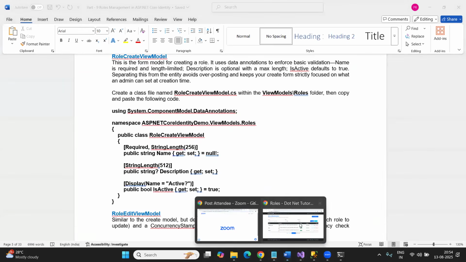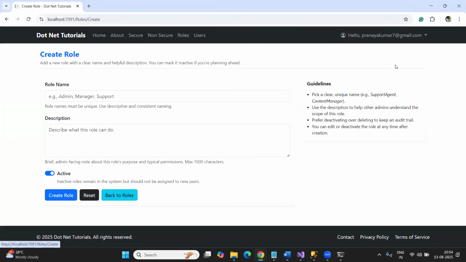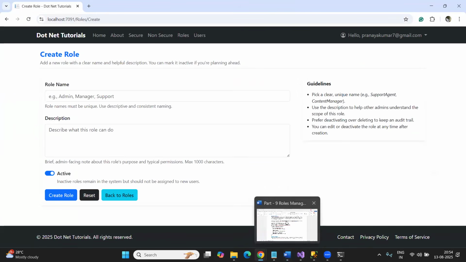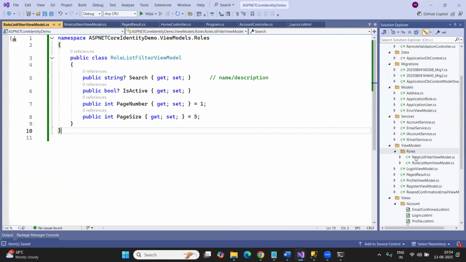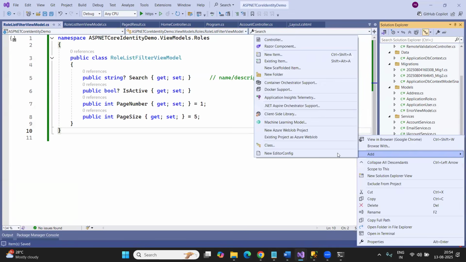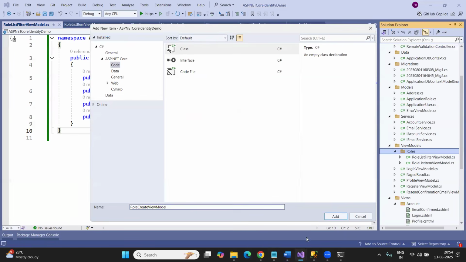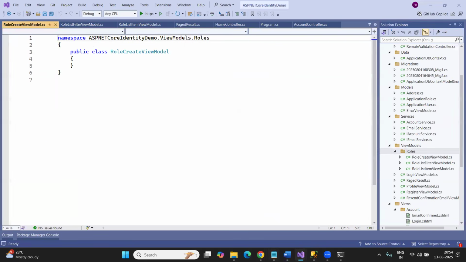Now again, if you look at this, this is my create new role. While I'm going to create a new role, what information do I need? I need the role name, role description, and whether the role is active or not. These three things I need while I'm creating a new role. So let me go ahead and create a model for the same. Within this roles folder, go ahead and create a class file. This is going to be role create view model.